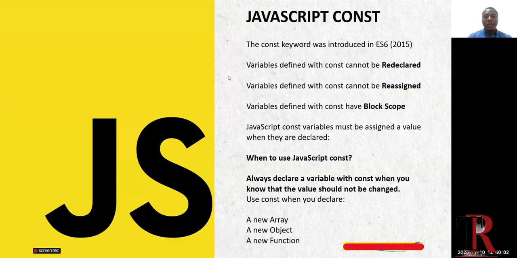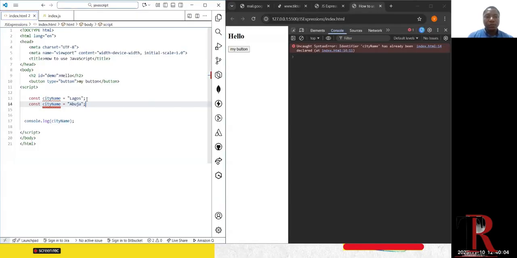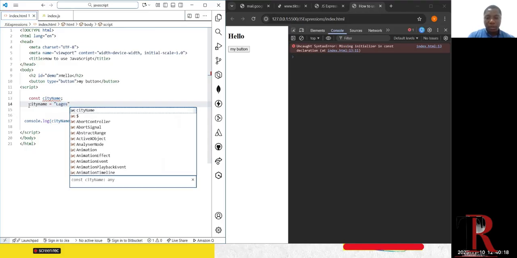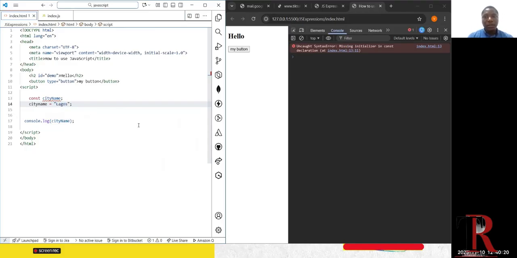So you cannot do something like this with const. Take out the value and then do something like this. City name is now equals to Lagos. Can you see this? Missing initializer in const declaration, which means that when you are using const as your keyword for variable declaration, you cannot declare it without adding a value to it.